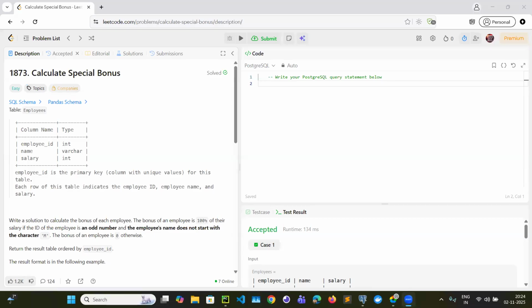Okay, so let's solve the next LeetCode SQL problem 1873, Calculate Special Bonus, and it is easy category. It's very easy.